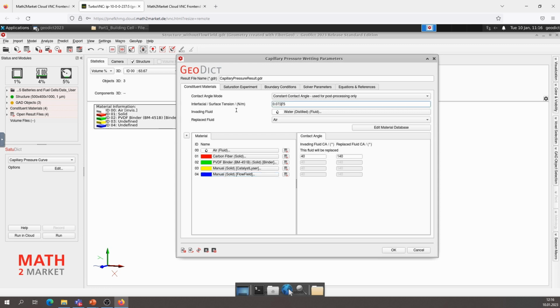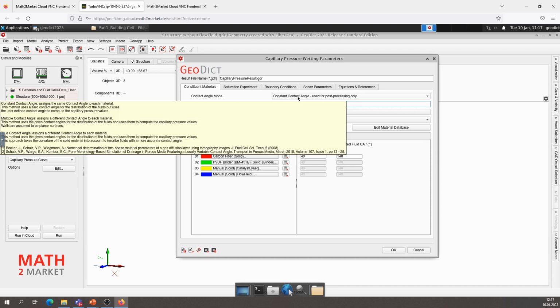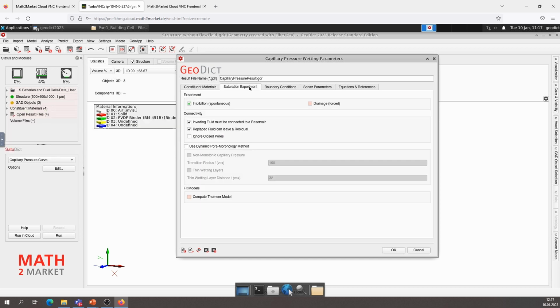We have the surface tension of 0.07205. The experiment we're going to use is constant contact angle. The experiment is now always in Bevision, and if it's drainage, so forced, you can decide this when you change the contact angle. So here you don't have to do something. We are going to have those check marks here.